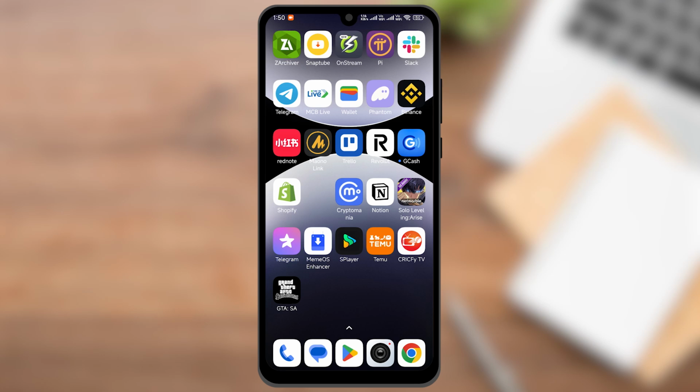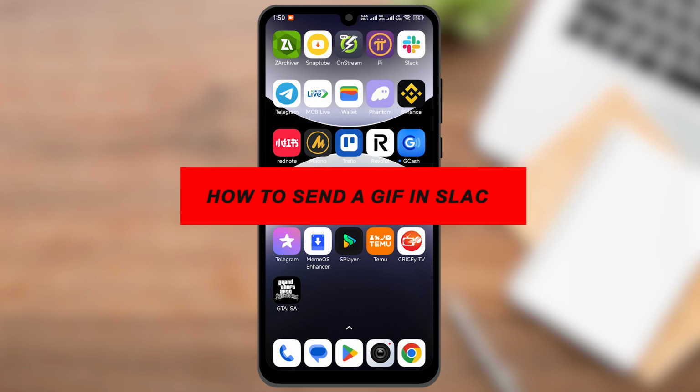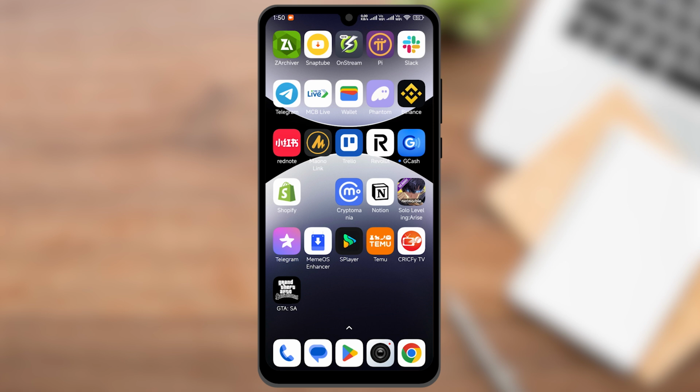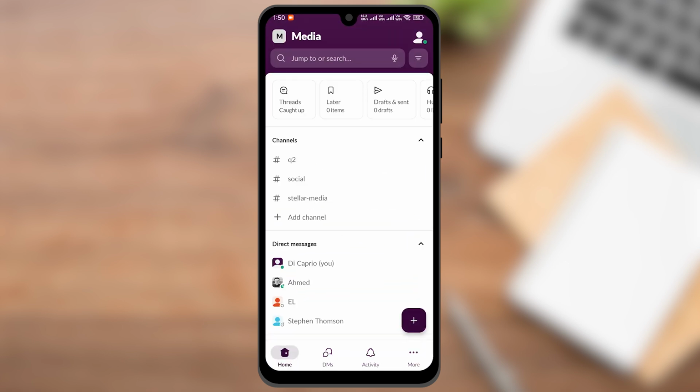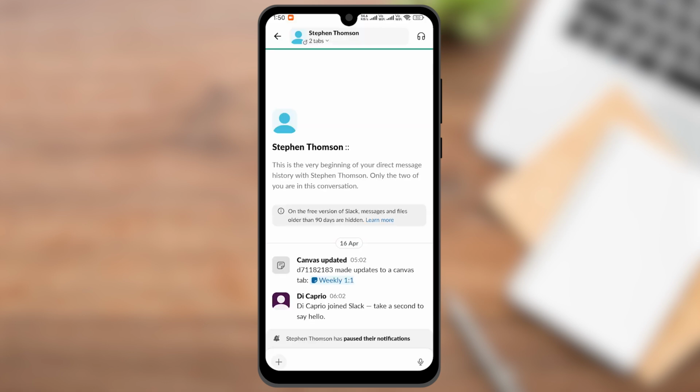In this video, I will guide you on how to send GIFs in Slack. So let's try it out. The first thing is to open the application. Once the application is open, move to the chat in which you want to send a GIF. Just for example, I will open this chat.